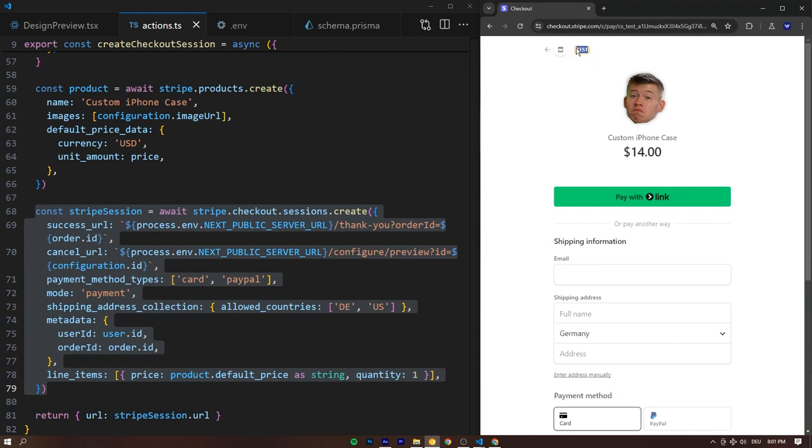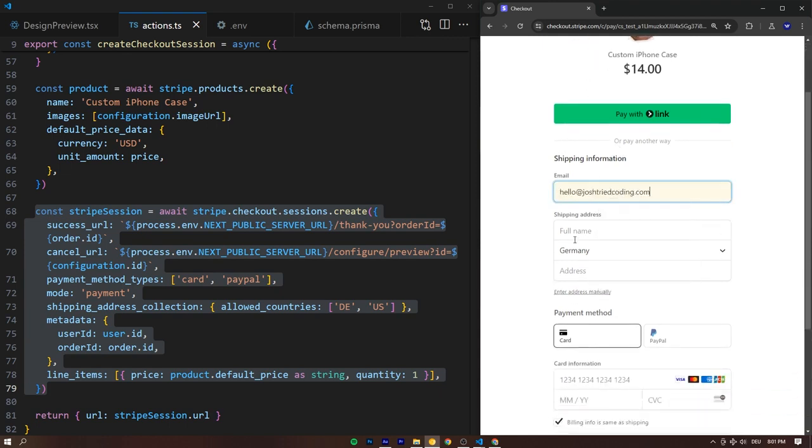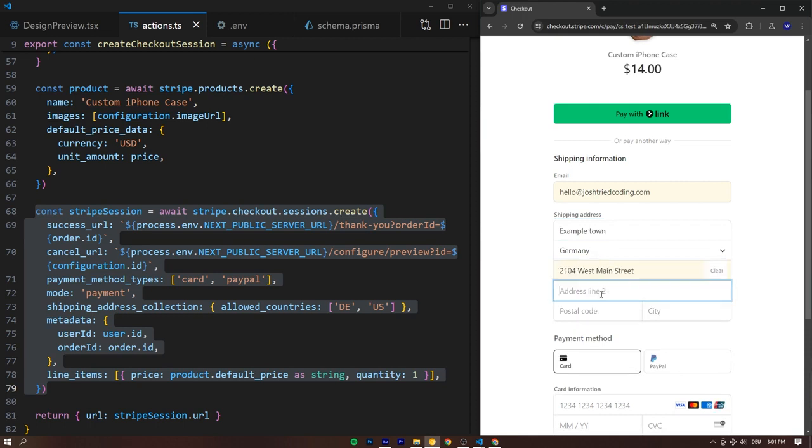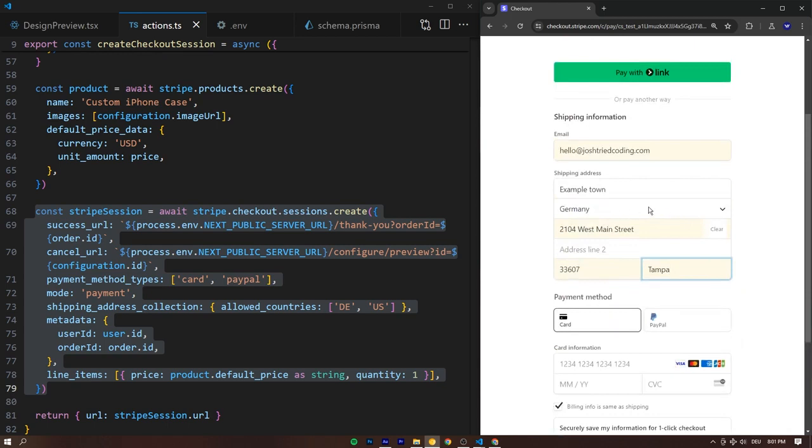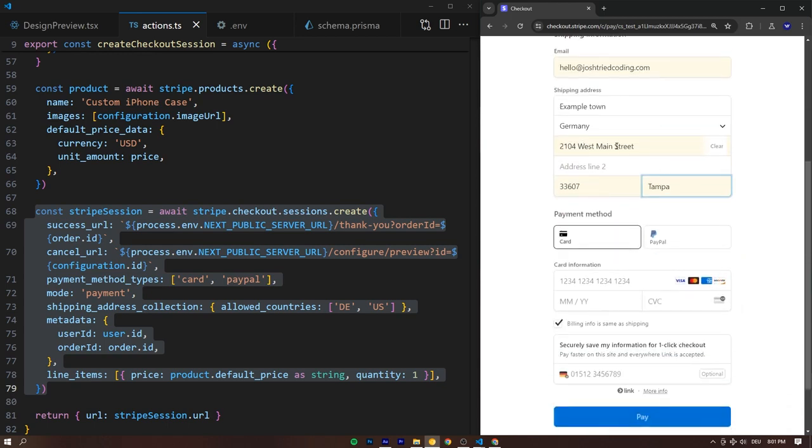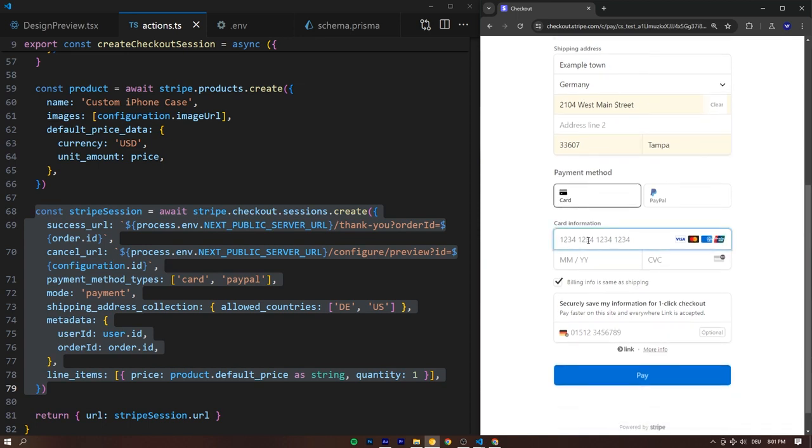Because we are in Stripe test mode, we can simply enter some dummy information here. For the shipping address, we're going to say example town. The address is going to be, yeah, it already has some stuff here selected for me, some random stuff that I already typed in, so I'm just going to use that. You type in, I don't know, your address or any random address. It doesn't really matter. As the card, we're going to use a Stripe test card. That's going to be 4242 4242 4242 4242. So a bunch of 42s. That's just it. Then any date in the future for the date, and then any CVC.